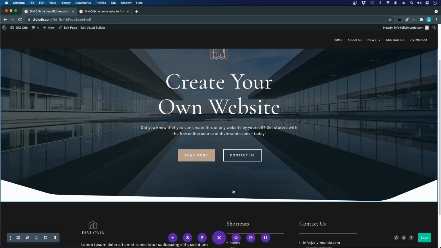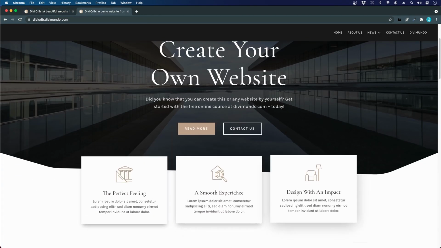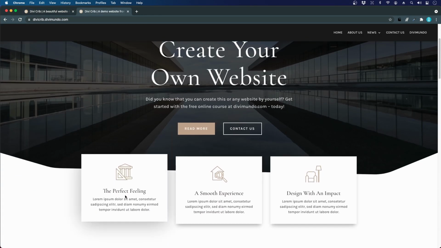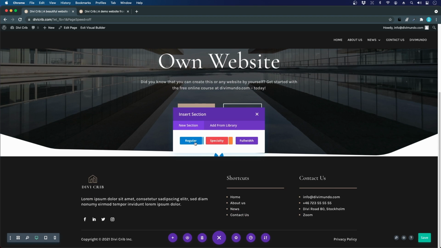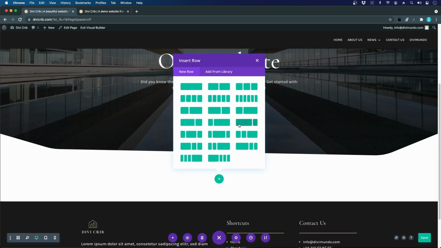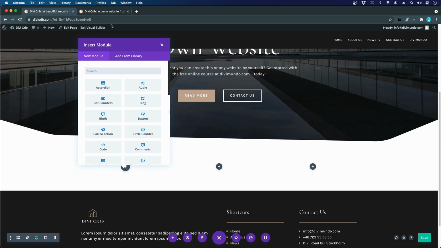Let's go on and create our 3 blurbs, which are those boxes. So by doing that, I'm going to add a new section. We add a regular section and we want to have a row with 3 columns, one for each blurb. And we are looking for the blurb module.